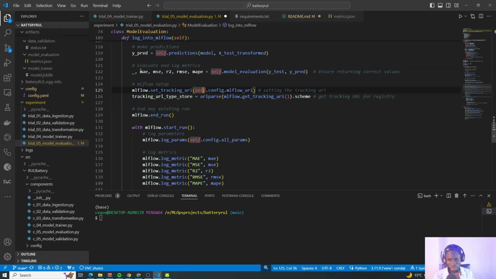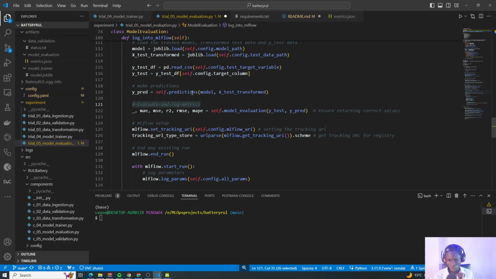So we are going to log and track the mean absolute error, the mean squared error, the R squared value, the root mean squared error, as well as the mean absolute percent error. And we're doing the model evaluation. Remember, we are using the y-pred, what the model has predicted, and we are comparing that with the true values.